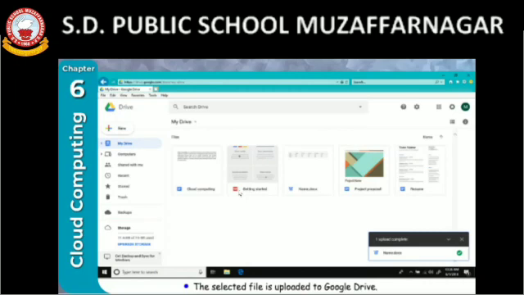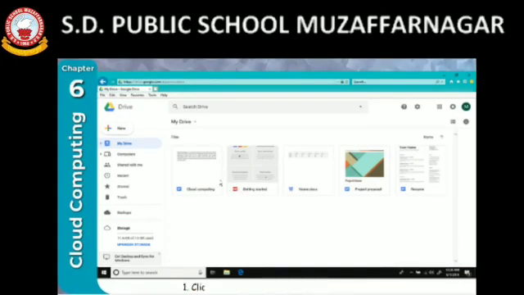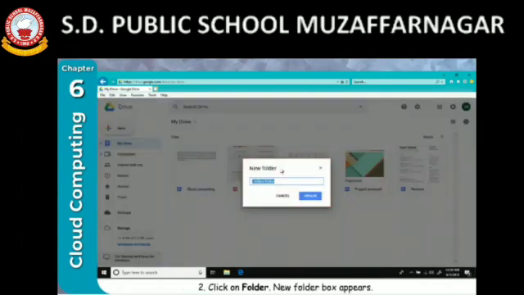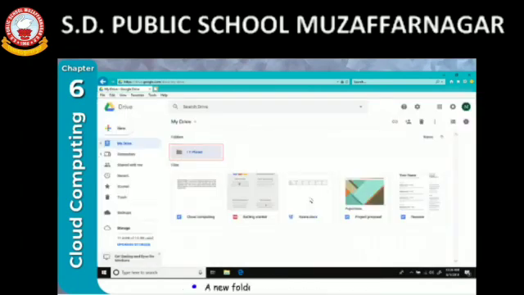Organizing file or folder. To create a folder, click on New button, then click on Folder. New folder box appears, then type a name for the folder. A new folder is created in Google Drive.